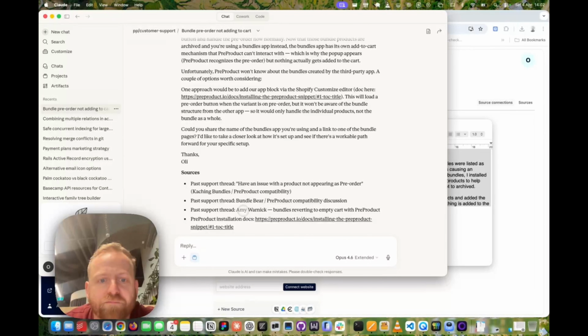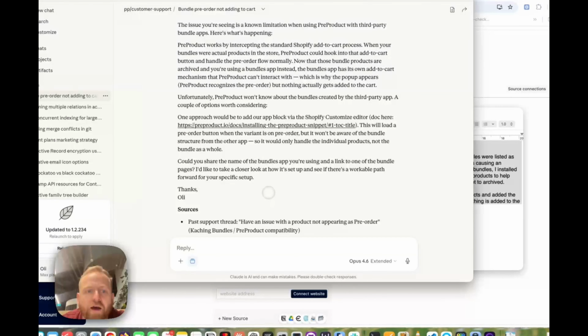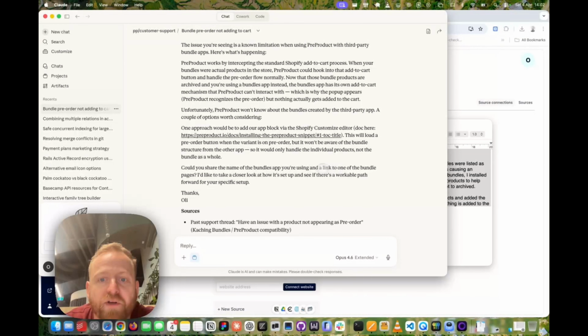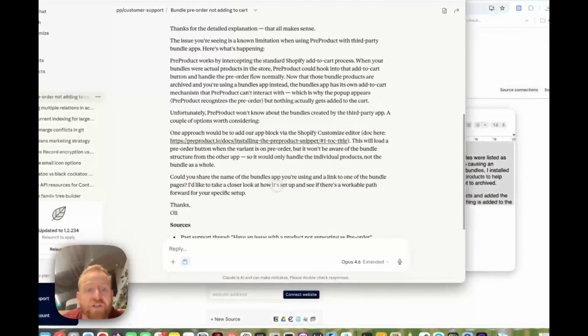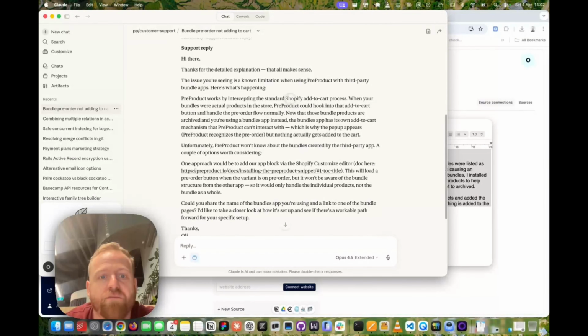I love that it's put the customer's name there, so we might have to try and handle that our end. Could you please share the name of the bundle app you're using and a link to one of the bundle pages? I'd like to take a closer look. Yep, that's pretty good. So an actual action. Maybe changes are tweaking that instruction prompt to make it a little bit shorter. I found out even if customers send you a really long reply, they appreciate shorter replies. And especially if you're asking them to do something, sometimes it can get a bit lost if it's in a big wall of text. Okay, so I'm quite happy with that.